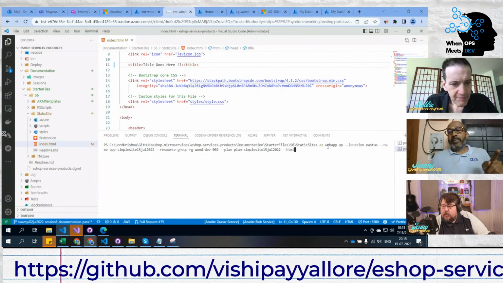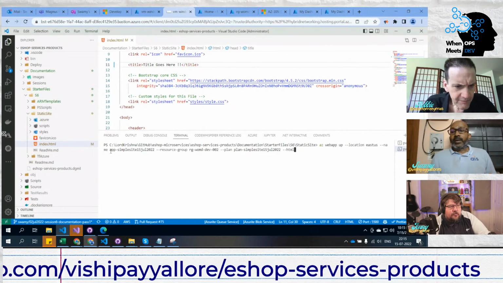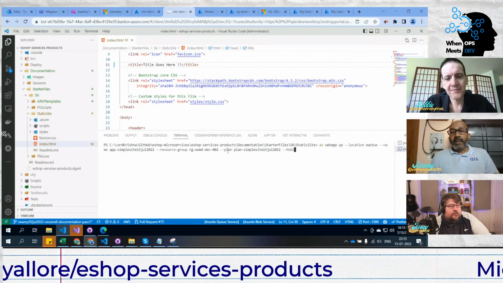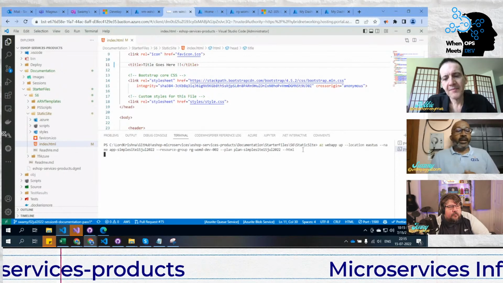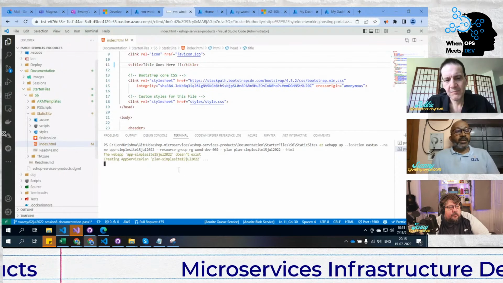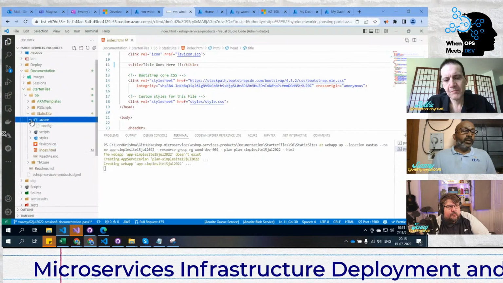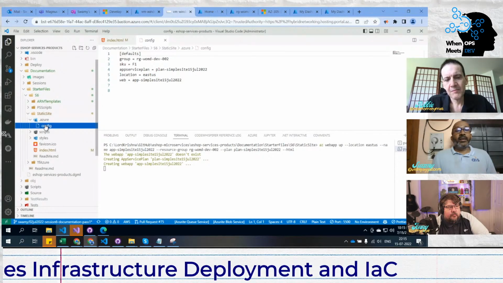We are saying that AB web app is created in the East US, the name of that application is this, the resource group is this, the app service plan is this, and publish the HTML content. That means anything which is inside the site gets published. Once you execute this command, one important thing you need to understand is it creates a .azure folder with this config file.